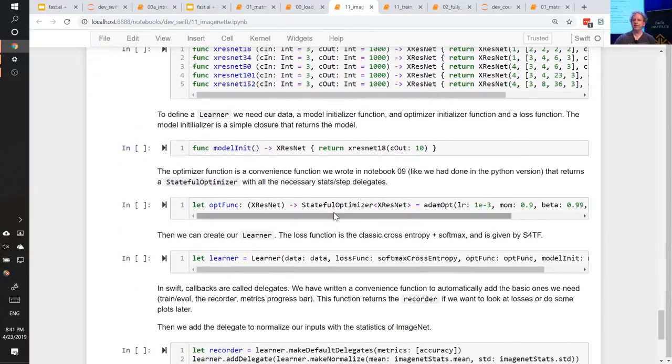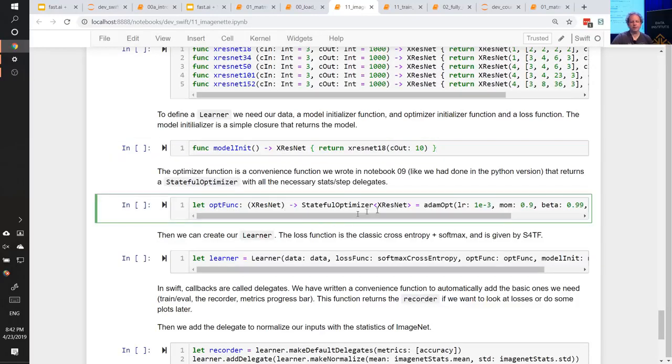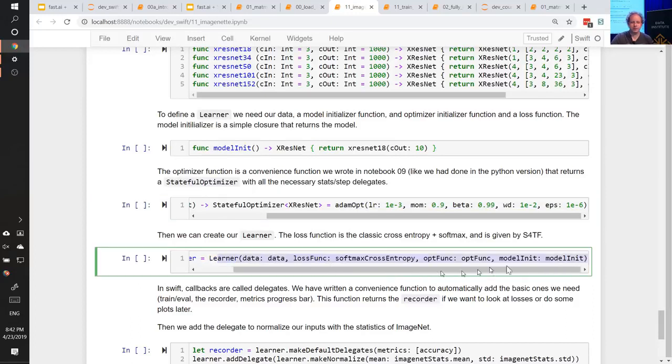So now we create the various functions that we need to pass into our learner. One is a function that's going to create a model. So it's going to be something that creates an XResNet. We're going to have a function that creates our optimizer, which, as you'll see, is a stateful optimizer, just like we had in Python. We have a learner, just like we had in Python, and it has a very similar look to it. And again, next time we'll talk about how all these are built.